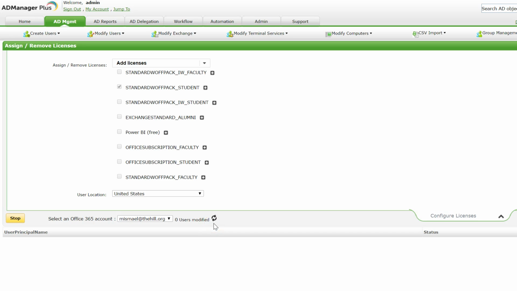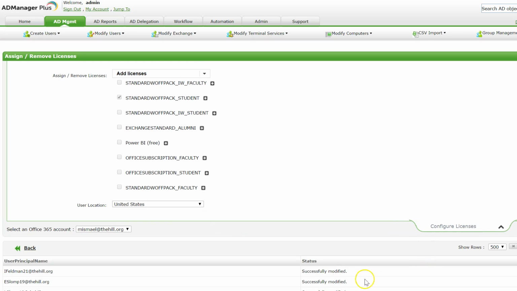And it is off to the races, applying those licenses. Don't remember how long this will take, so I may want to pause this video if it doesn't do anything interesting in the next 10 seconds. Oh, here we go. Isabella Feldman's license is successfully modified. Eduardo Slump, success. And one more. Luisa, success. So all 3 completed.